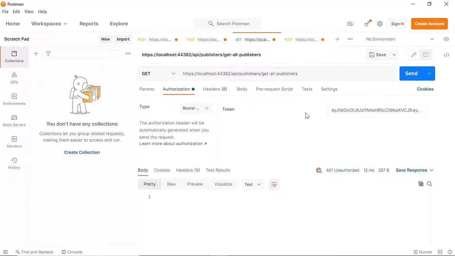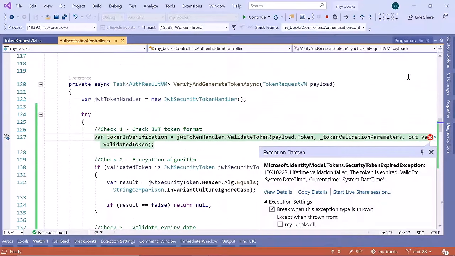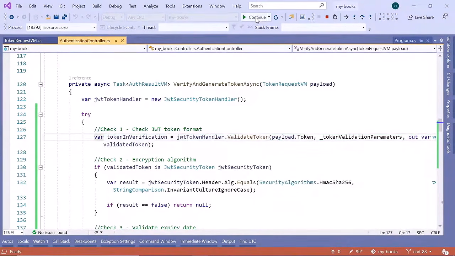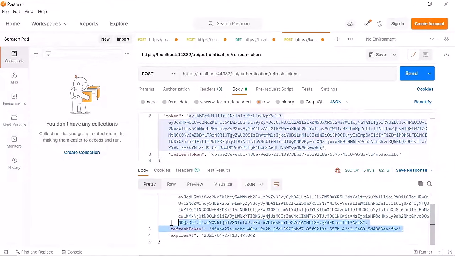publishers API endpoint. So let us go to the post and then in here click Send. We see that we get the security token expired exception. So let us click Continue. And now we can see that a new token will be generated and the refresh token is the same.